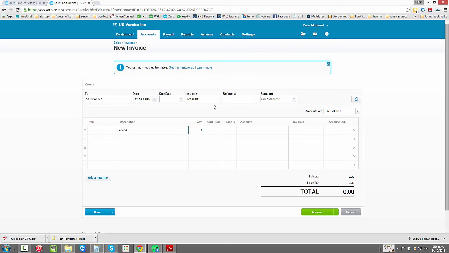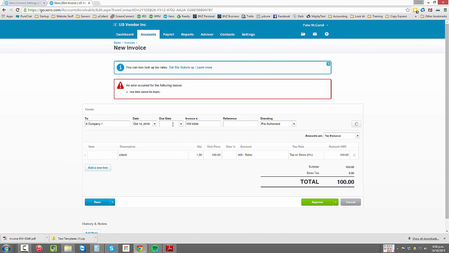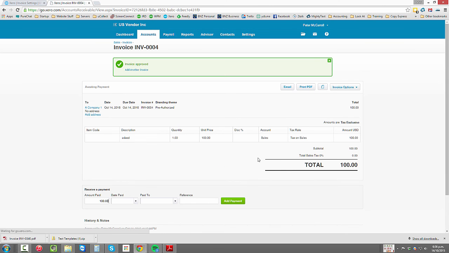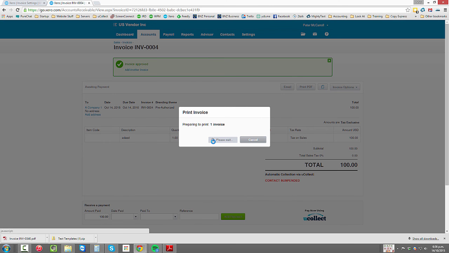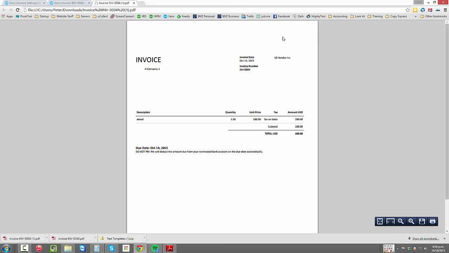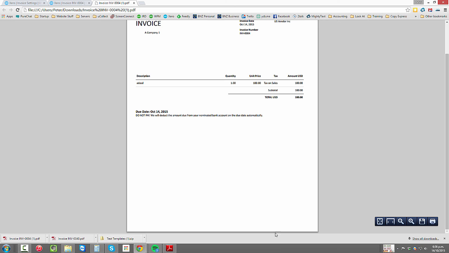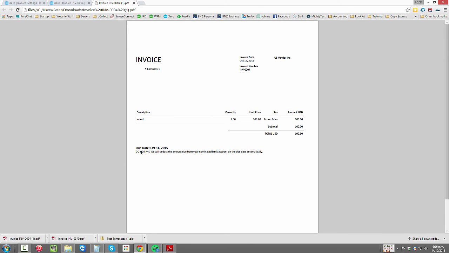If we go and create just a new invoice and approve it, and then print, then we're going to print the PDF, open it up. Now again, we haven't customized this with a logo or anything else, but what you'll notice here is that the remittance advice section is missing, and right under due date it's going to put these payment terms: do not pay. We will deduct the amount from your nominated bank account on the due date automatically. And you'll notice that there is no Pay Now button because we're not inviting them to pay now. We're going to deduct automatically.